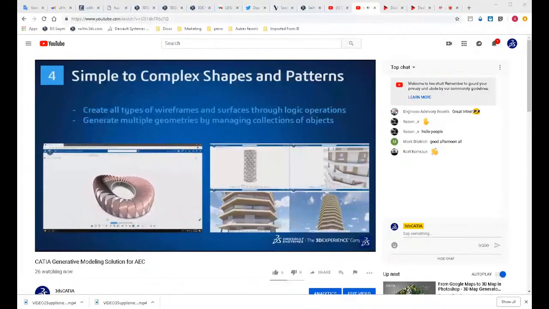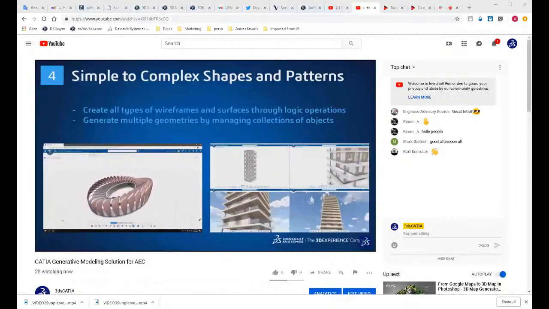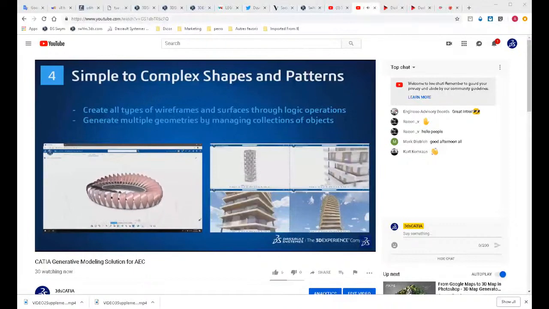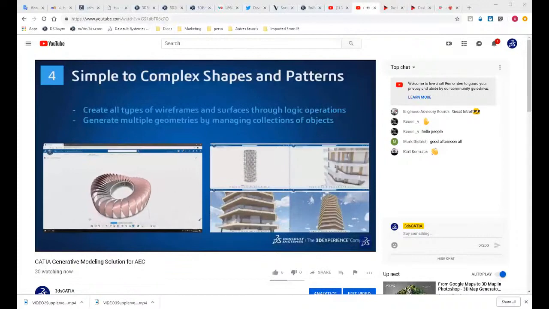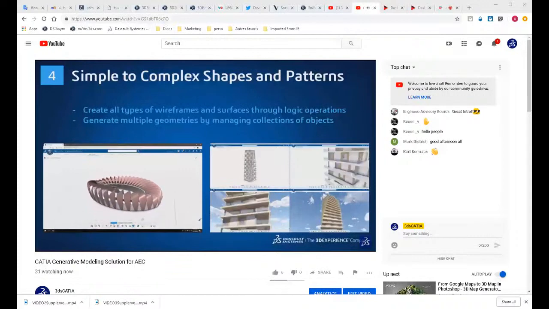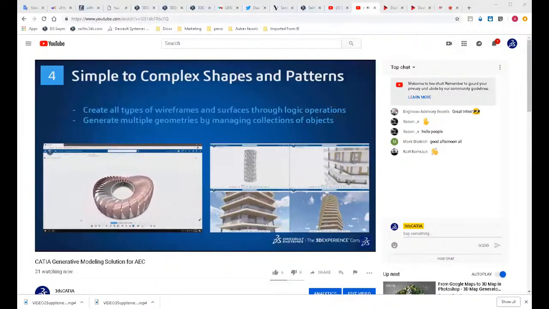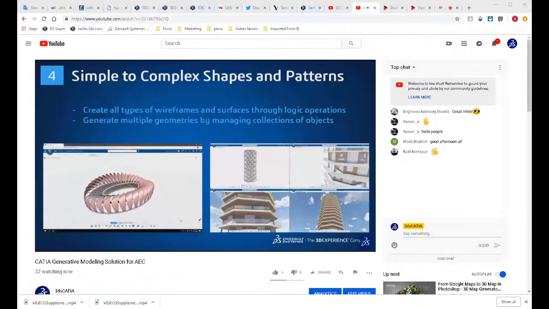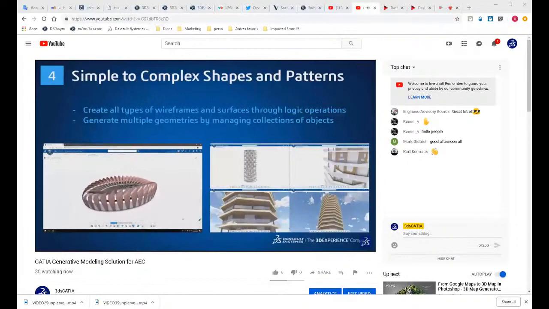Generative design is also a way to generate both simple and complex shapes and patterns. You have access to a wide range of wireframe and surface geometry, volume geometry that allows you to do booleans and other volumetric geometric operators. You can generate multiple geometries with these operators to create collections of geometry that are manipulated either as a group or individually.